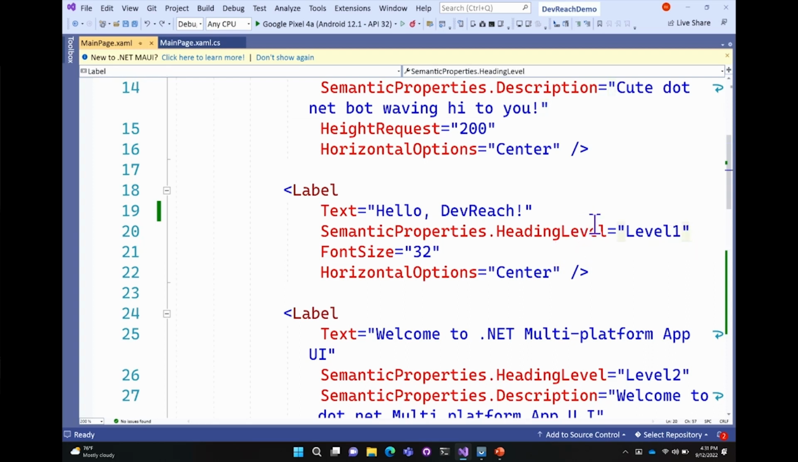So the way that this property works is that we have values from level 1 through level 9. And the reason why we've done that is because on Windows, there are 9 different heading levels. On mobile, it's just a Boolean if it's a heading or not. So if you set a heading level, any heading level to it, on mobile, it'll just interpret that as the heading level is set to true.